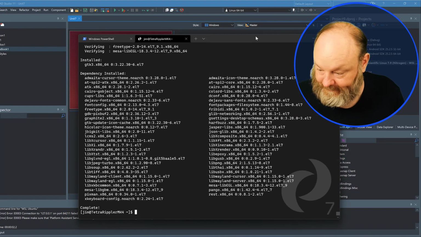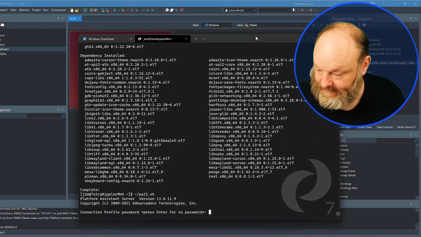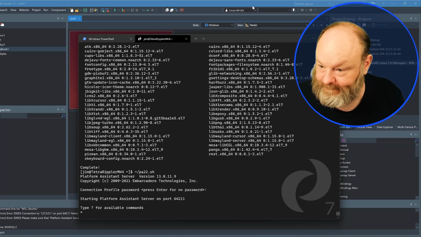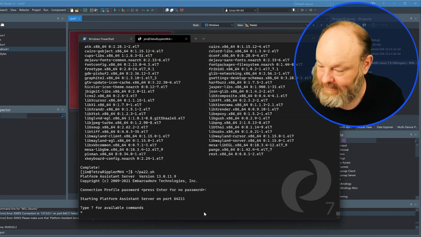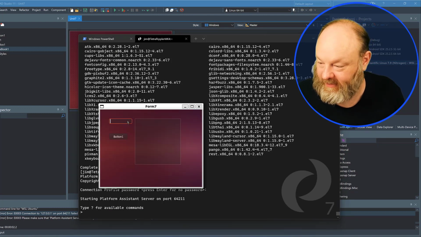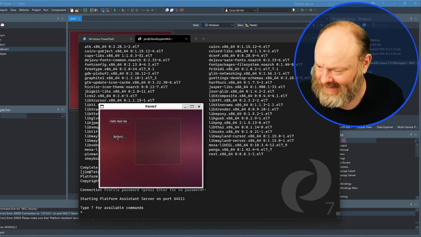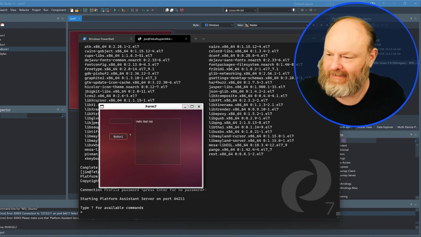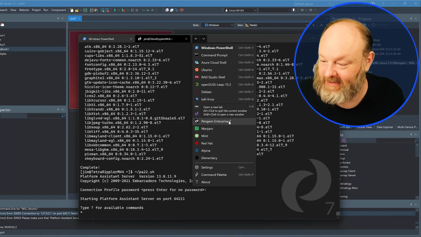Oh, I don't have PA server running. There we go. All right, now no errors. All right, there we go. Just took a minute. Hello, Red Hat. Well, not actually Red Hat, but anyway, there you go. Now it's running on CentOS based. What's it called? It's the Penguin Enterprise 7.